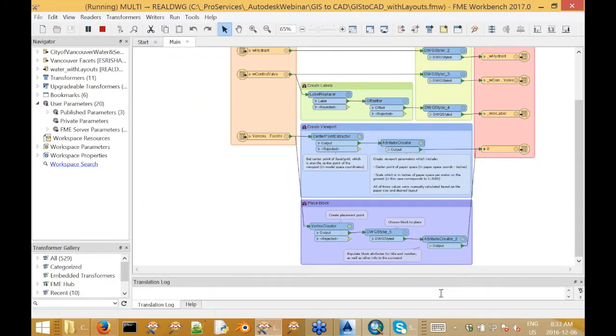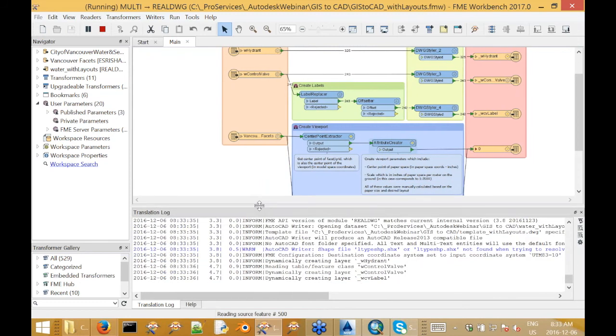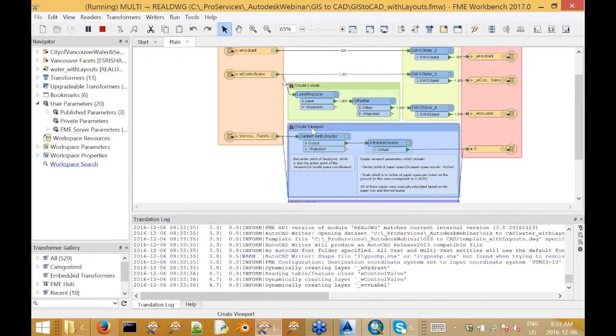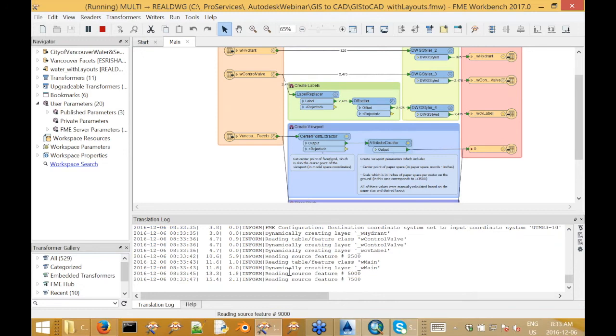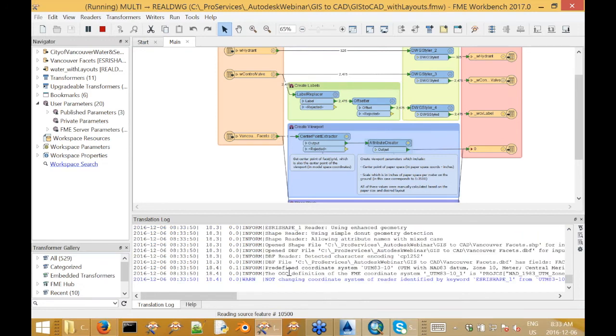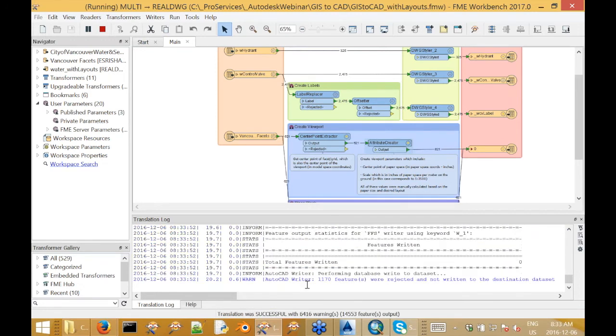So let's try to run this workspace. You're going to read from GIS. You're going to do some fancy labeling. You're going to make these viewports. And then I bet we're going to have to look at it in AutoCAD to have any good result. But we will try not to open it before it's finished writing, because that will definitely create problems. We will serve no wine before it's time, or CAD file.